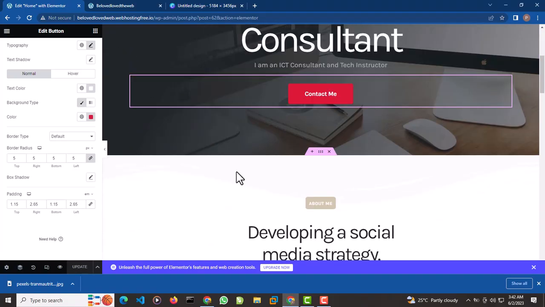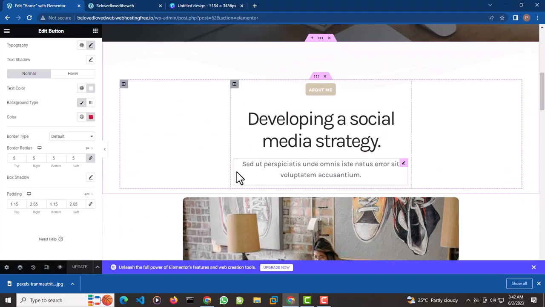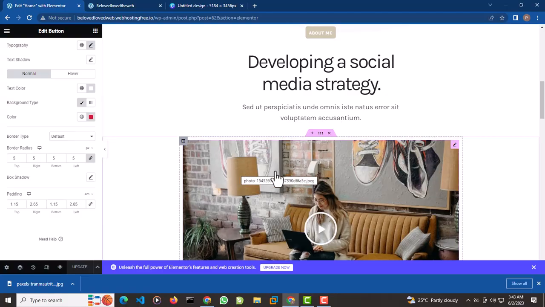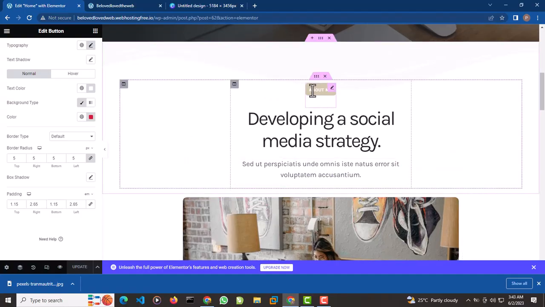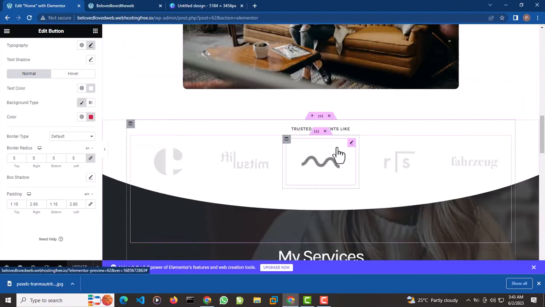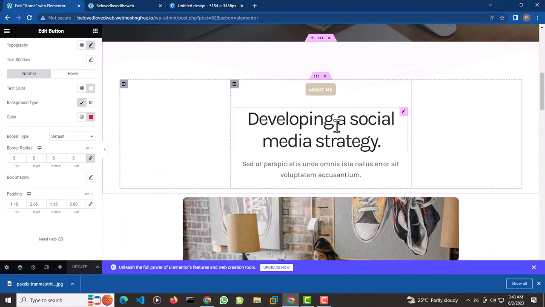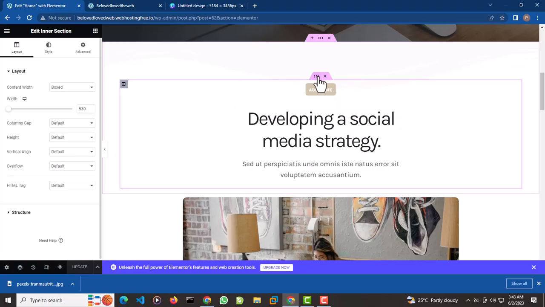So right now it says developing a social media strategy. There's a video here, there's an about me. You could edit it, but I would love to just remove this because I don't think I need this. Let's try and edit this and see if we could do something. So it says layout, and we have the layout box. So this is the box layout, and we could say we don't want it box, we want it full width. So you are going to have something like this.